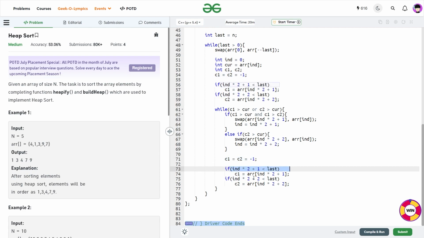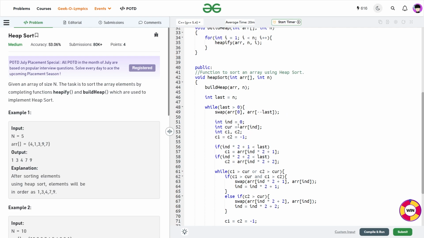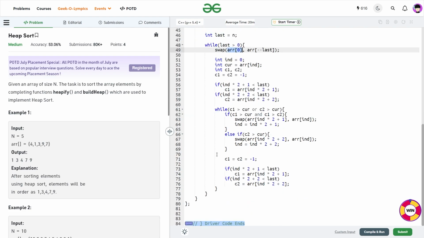I try to find the left and the right child respectively. If they are not among the fixed positions, I'll update the value of C1 and C2 respectively. Right. So this is all about the problem of the day. Since the input was passed as an array, the updates will be made automatically on the initial array itself, so I don't need to return anything.